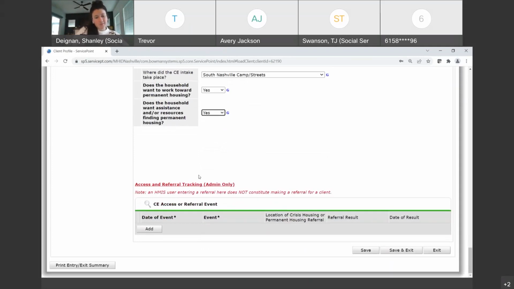We have reached the bottom of the preliminary assessment. Huzzah. This last question here is an admin only question. So this is how the coordinated entry team tracks referrals that are made on behalf of the client. So you don't need to add anything here, but you will start to see information populate about referrals that are being made through coordinated entry.